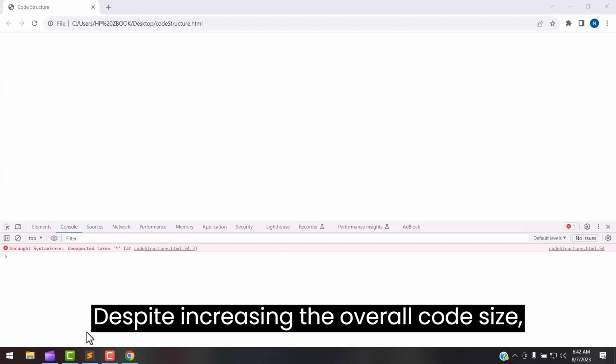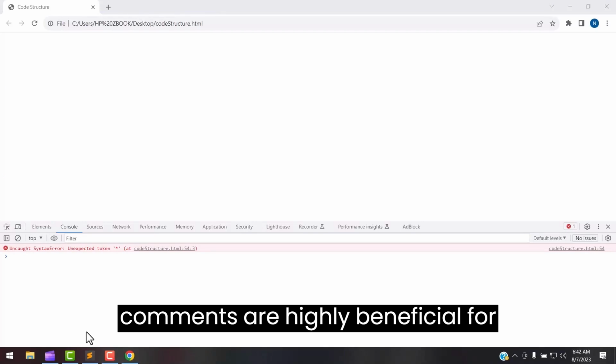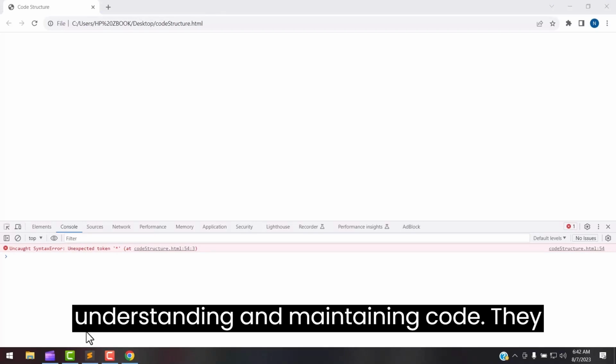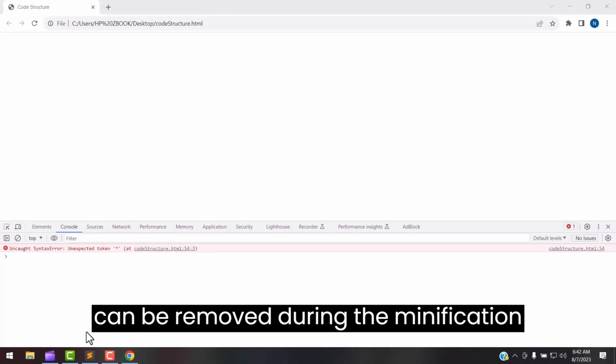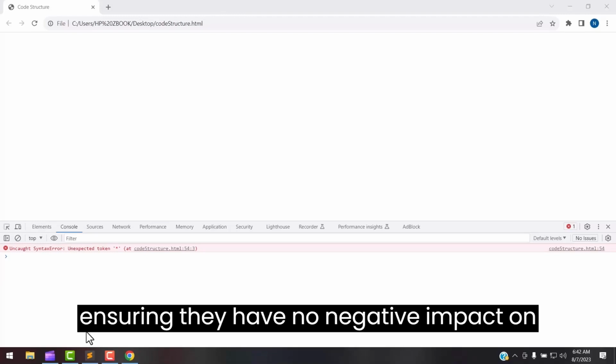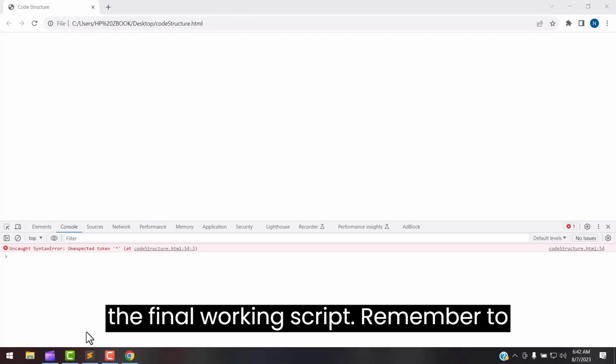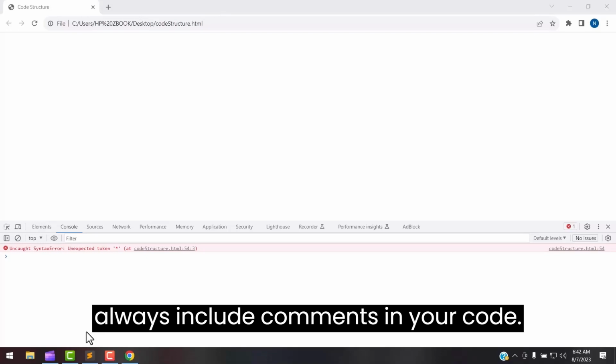Despite increasing the overall code size, comments are highly beneficial for understanding and maintaining code. They can be removed during the minification process before deploying to production, ensuring they have no negative impact on the final working script. Remember to always include comments in your code.